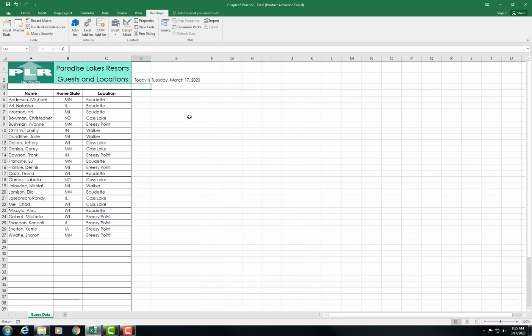Now most of those macros will have a command that we attach to it, like a Control and a keyboard stroke, or it'll have a button. But you could always go to this Macros list to see all of the different macros attached to this particular workbook.